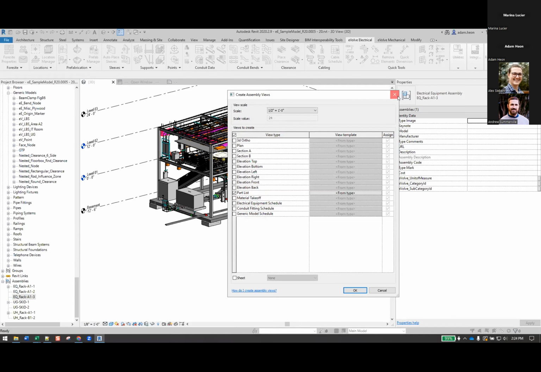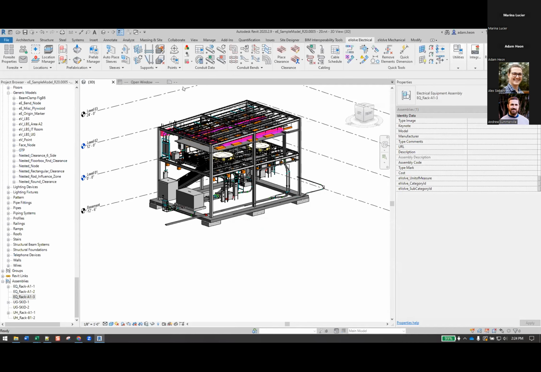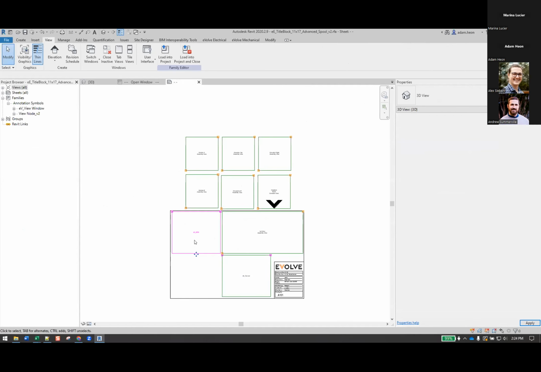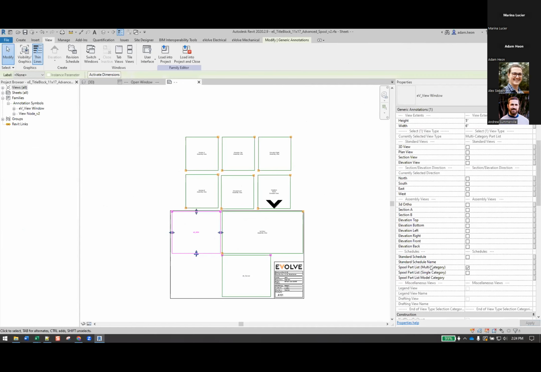So when you're defining an assembly schedule with Evolve, you are basically defining either a part list, and a part list is a multi-category schedule. It behaves the exact same way as a multi-category schedule does, they just call it something different in assemblies. Or your other option is a single category, and this is where you would actually define the actual Revit category that you want to create.